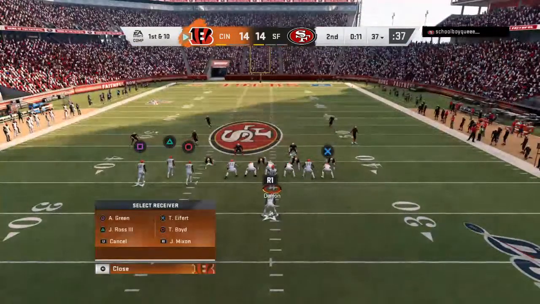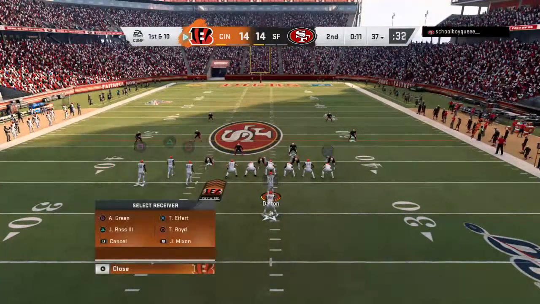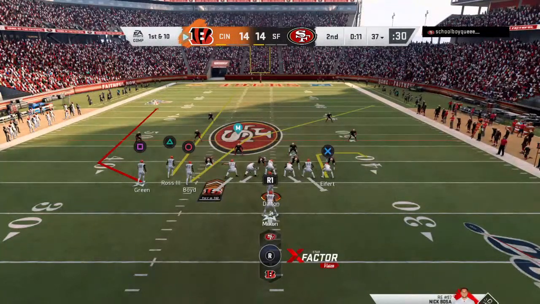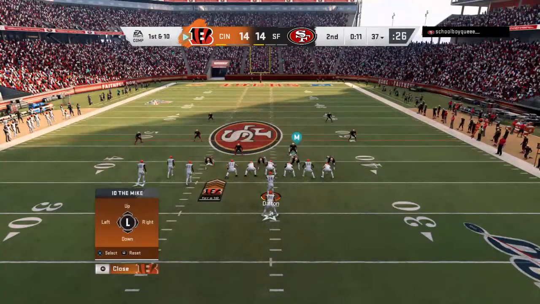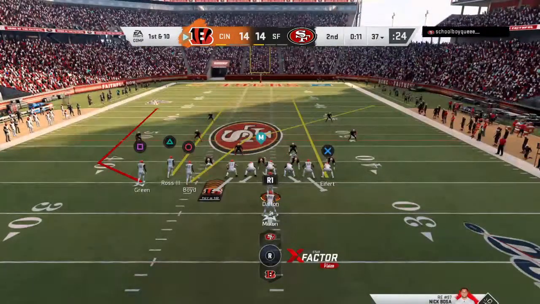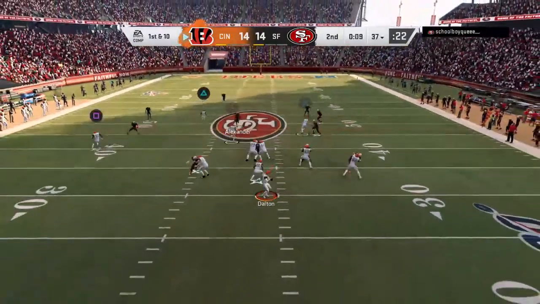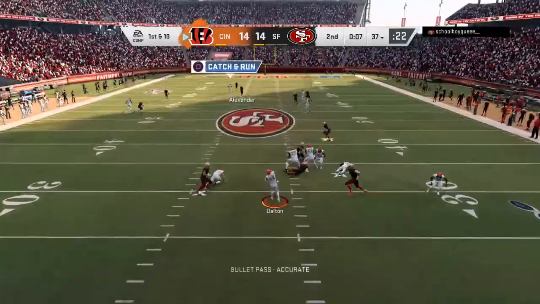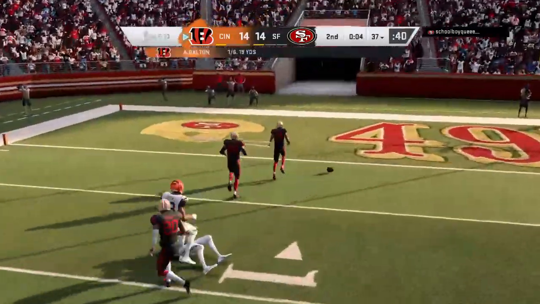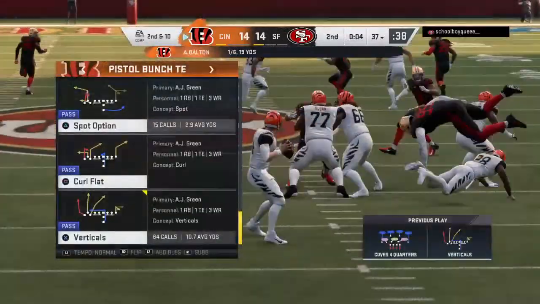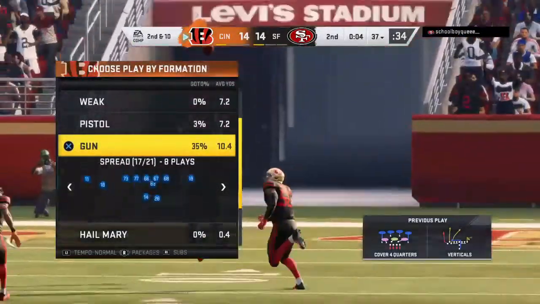Line of scrimmage, the 37 on 1st and 10. Operating from the gun. Dalton. Going deep downfield for Ross. And he bats it away, and it falls down incomplete. John Ross, the one he was looking for, but it'll be 2nd down.